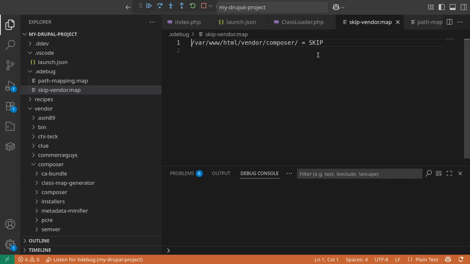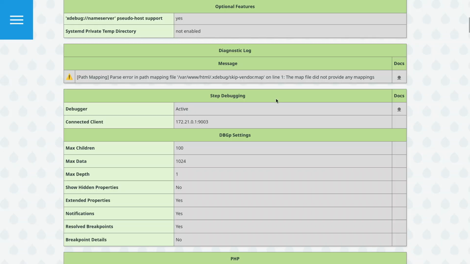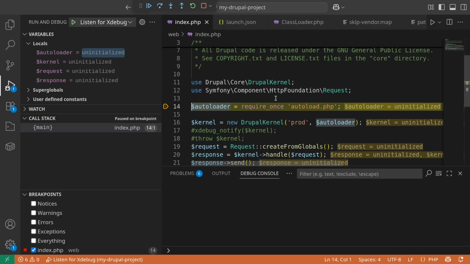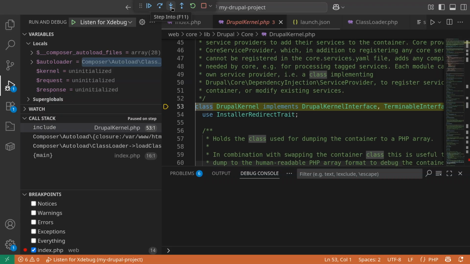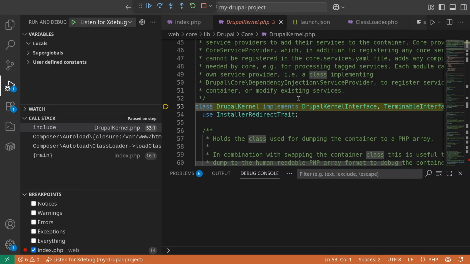Now, for that to work, you do need to reload your current request. It doesn't do that automatically because these files are only read when the PHP request starts. So I will press continue and then try again. Again, it stops on the autoloader, which I will jump over. And then I jump into new kernel. Anybody guess what's happened now? It stops in the Drupal kernel, which is what you expect it to do.